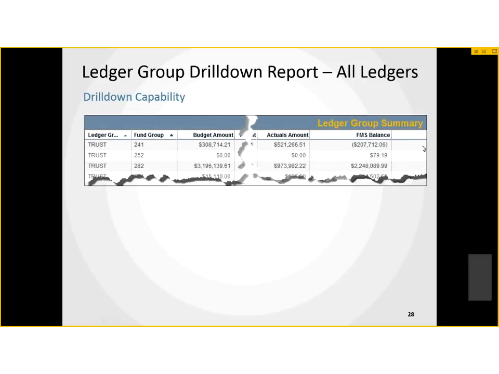And when I double-click on that line, it will take me to the Ledger Group Summary. So you can see that here. This is the Ledger Group Summary Report. And now it's broken out by fund group. So 241, 252, 282. I would see all the different trust fund groups where we are spending dollars, have budget, have brought in revenue, whatever the case may be. And again, just to remind you, what you have here in between are the pre-encumbrance and the encumbrance columns.